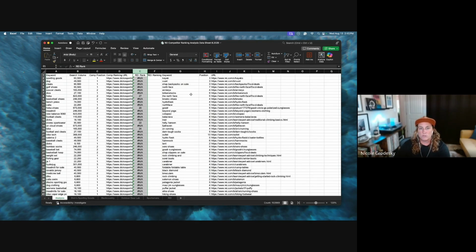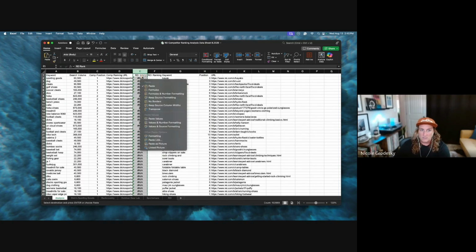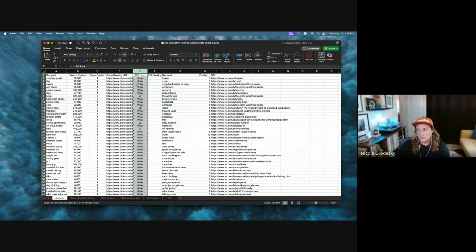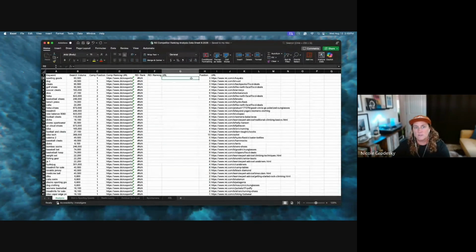And what you're going to want to do is copy and paste values. The reason I'm telling you this is because if I deleted that column G, you have to paste values, because if you delete whatever you had in this other space right here, all your data will disappear. So make sure you don't do that.